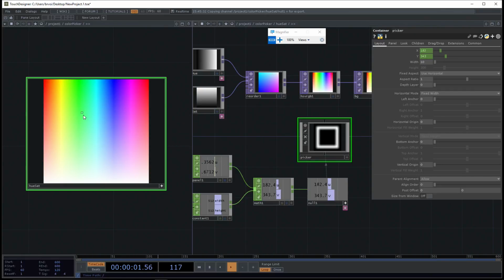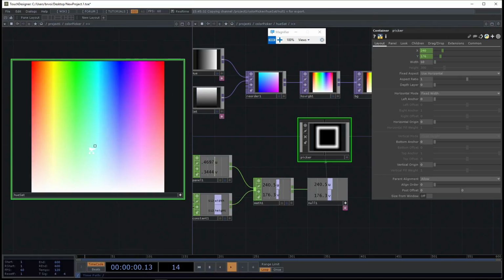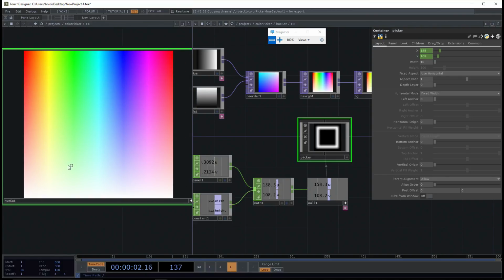And as a result, what you get is you can drag this rectangle around. One issue though is that you're dragging the left bottom corner because the position of the rectangle is determined by its left bottom corner.